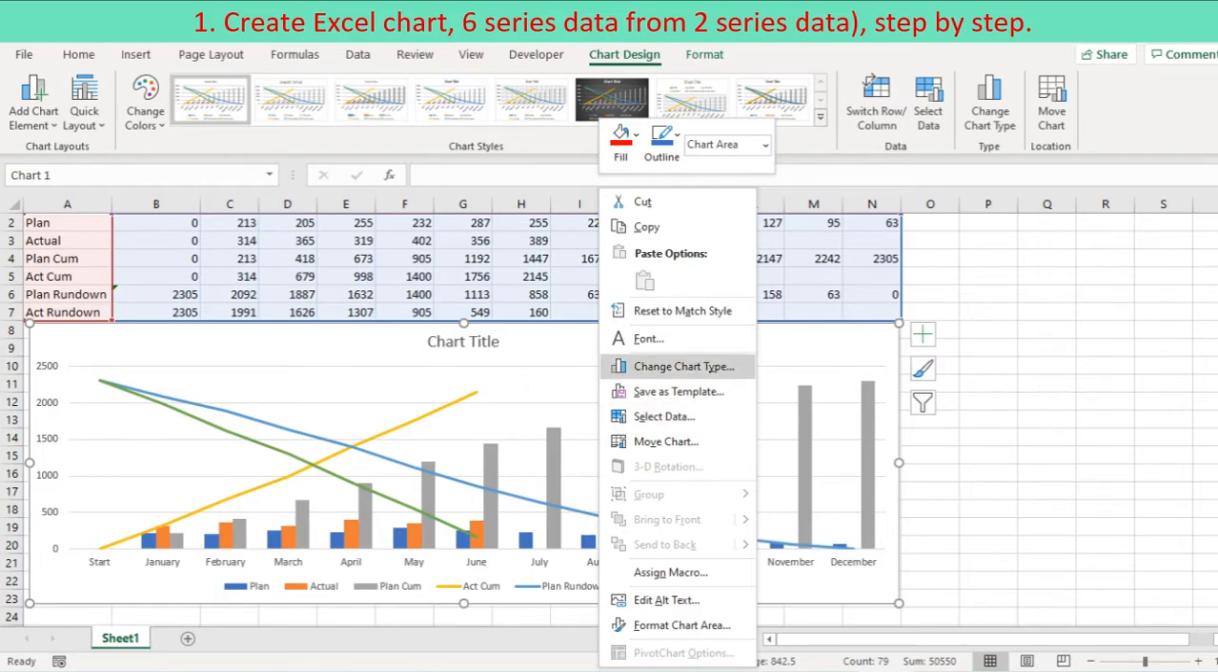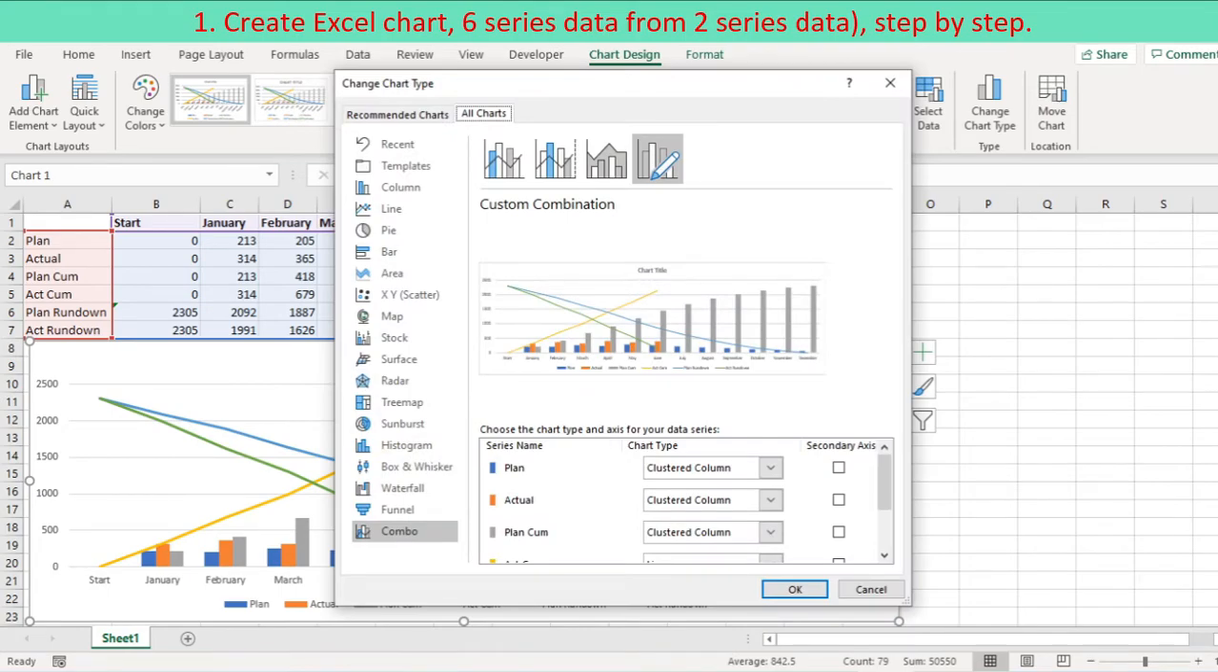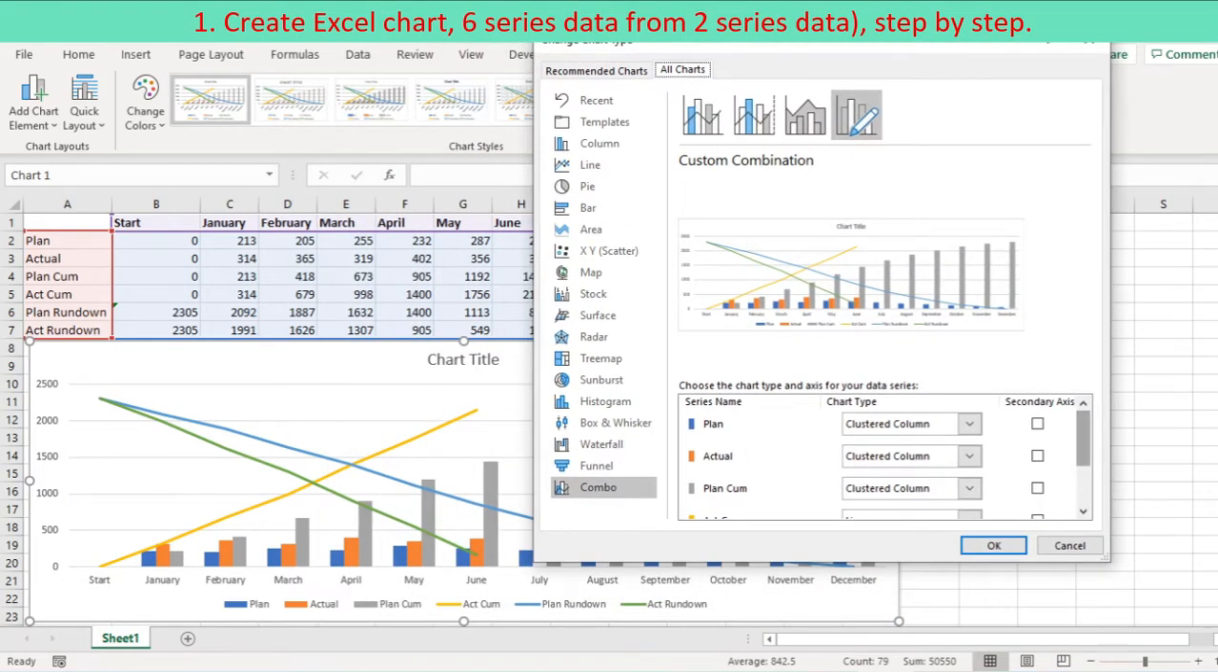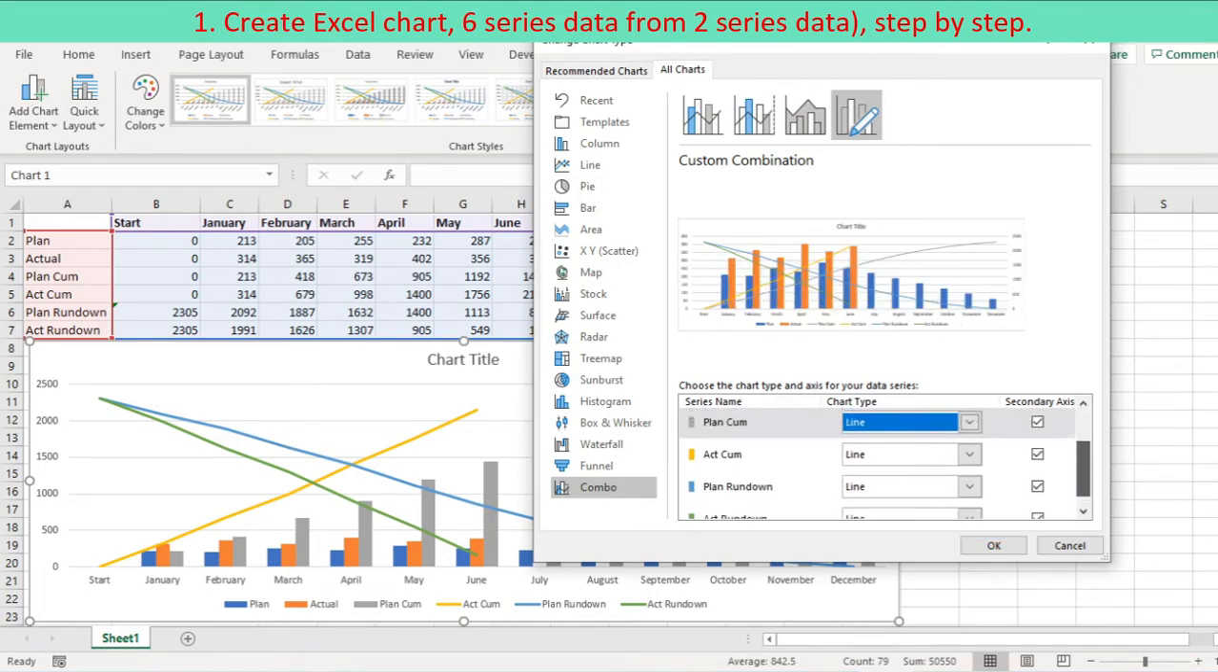Right-click the chart and select Change Chart Type on the shortcut menu. On the Change Chart Type dialog, check the checkboxes for the chart series for secondary y-axis and update the chart type you want.